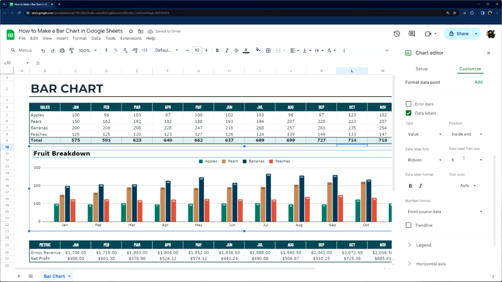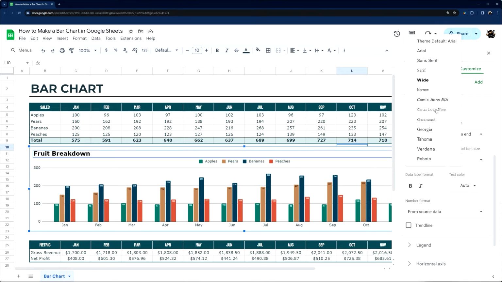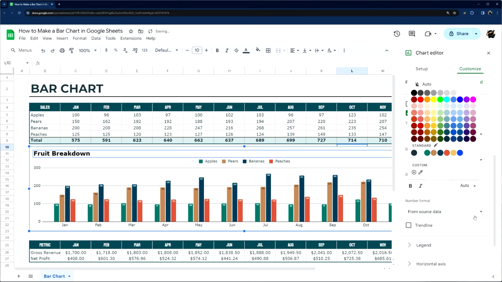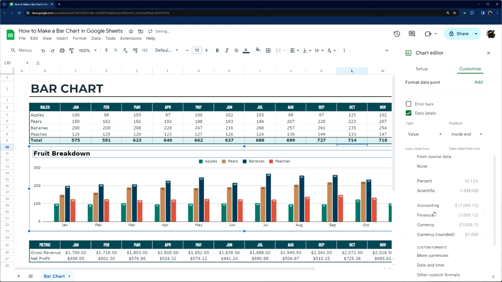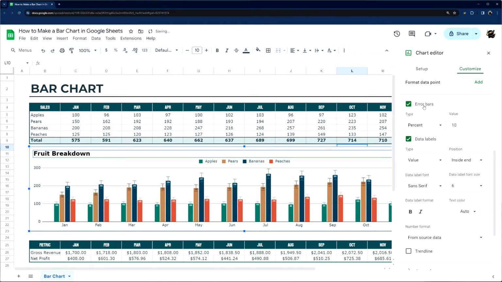I think 6 is the smallest you can go. And then also you can change the font here if you like as well. And then text color and so forth. And then you can also change the format. So we'll go back over that here in a second.